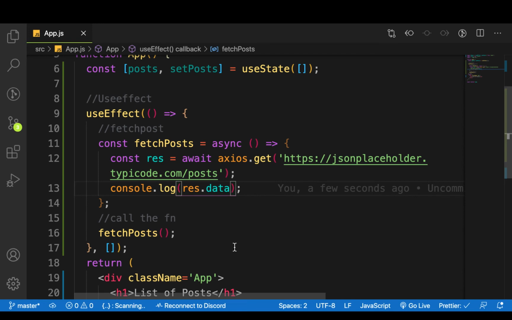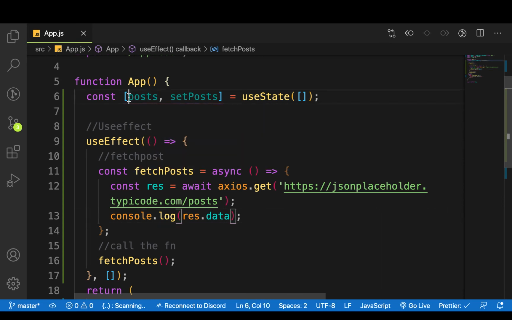How are we going to save this data into our React application and then display it? That requires us to use state. So you have to save this data into this post. How can we save it? The initial value was an empty array, and now we want to update it to the data that is coming from this request. That's why I'm going to make use of setPost and then update the post.